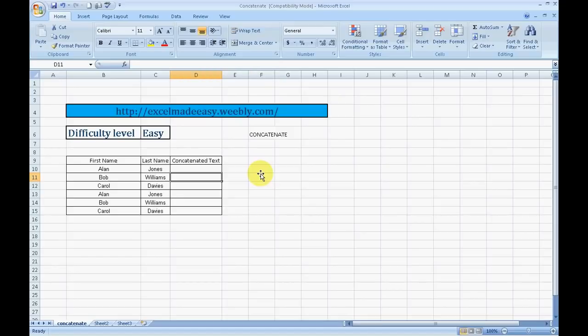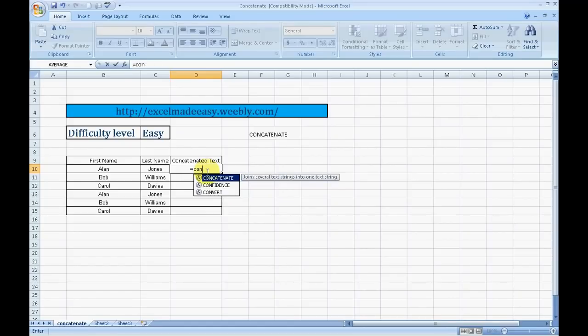Concatenate. Alright, so every formula in Excel starts with is equal to. A few people start with a plus symbol also. So we'll type in is equal to concatenate. I may have entered the wrong spelling. Concatenate, parenthesis open, it says text 1. So we'll choose text 1.